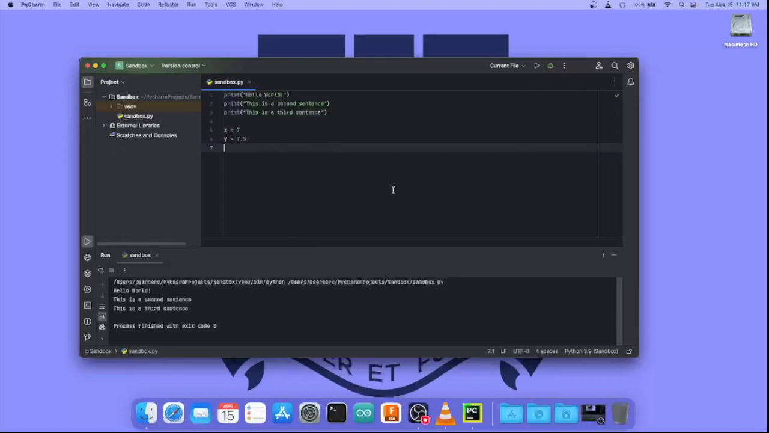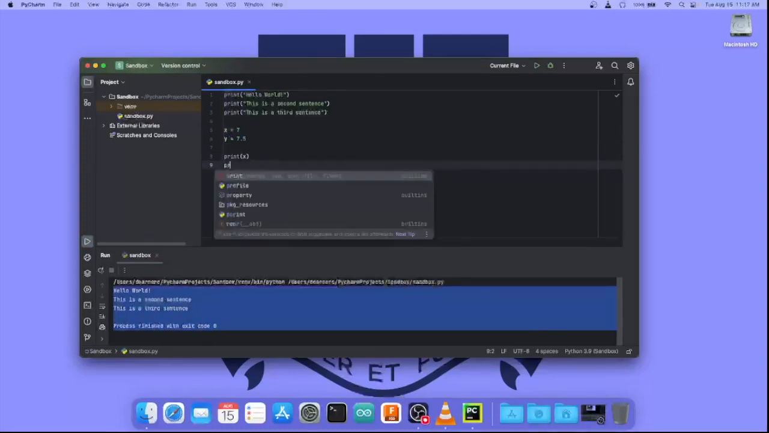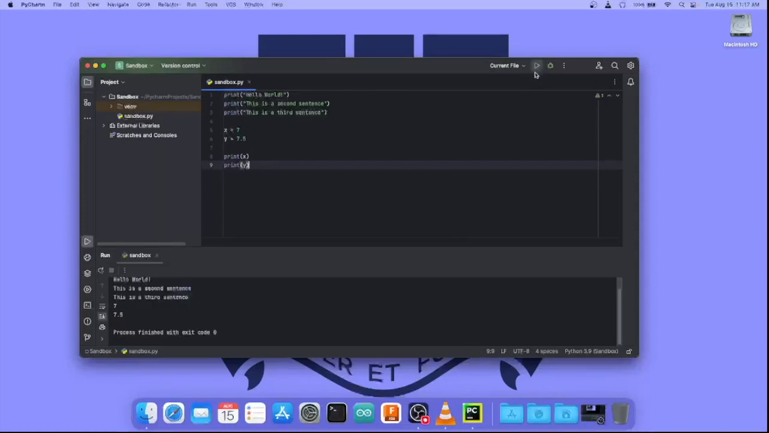So you'll notice when I run this program, I don't get anything new. So I've added a couple of lines of code that do something under the hood, but they don't give me anything new on the screen. So if I want to see these variables that I've just created, I can say print x and I can say print y. And you'll notice I'm not putting quotes around these because they're not a string, they're a variable. So when I hit run, I get my hello world, second and third sentence, and then I get these two variables represented, 7 and 7.5, which is exactly what we'd expect, right?